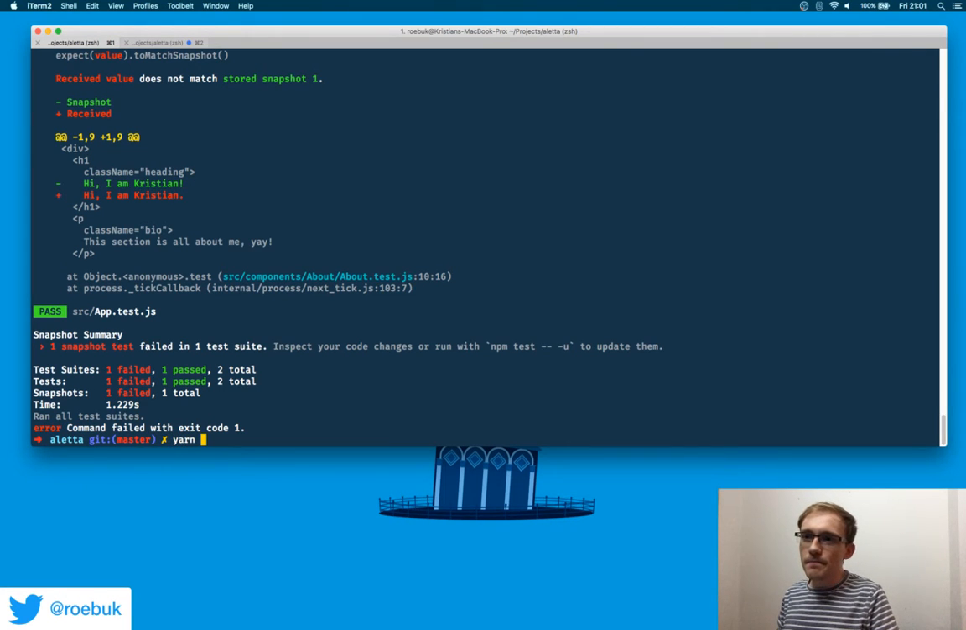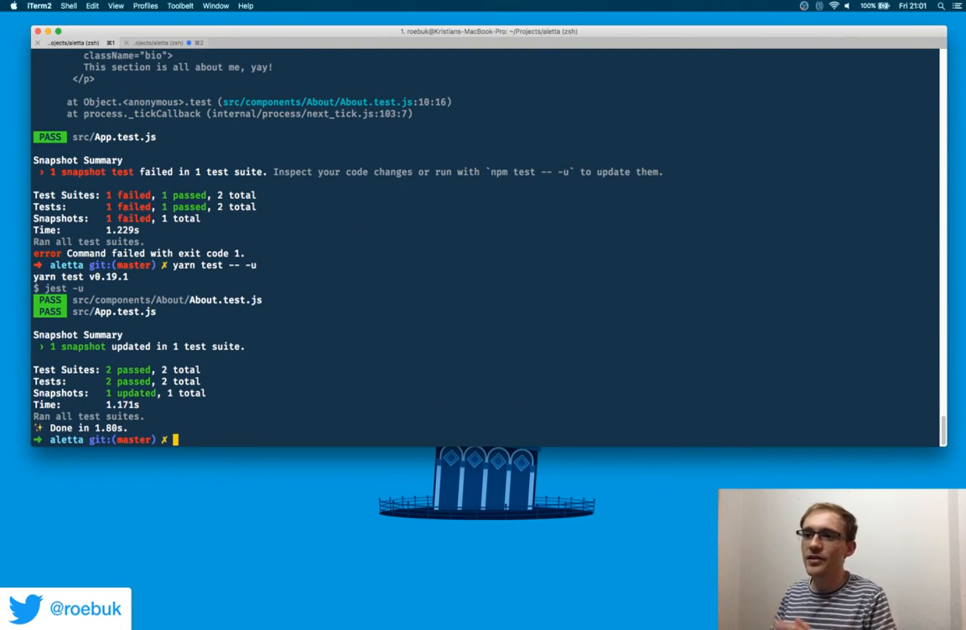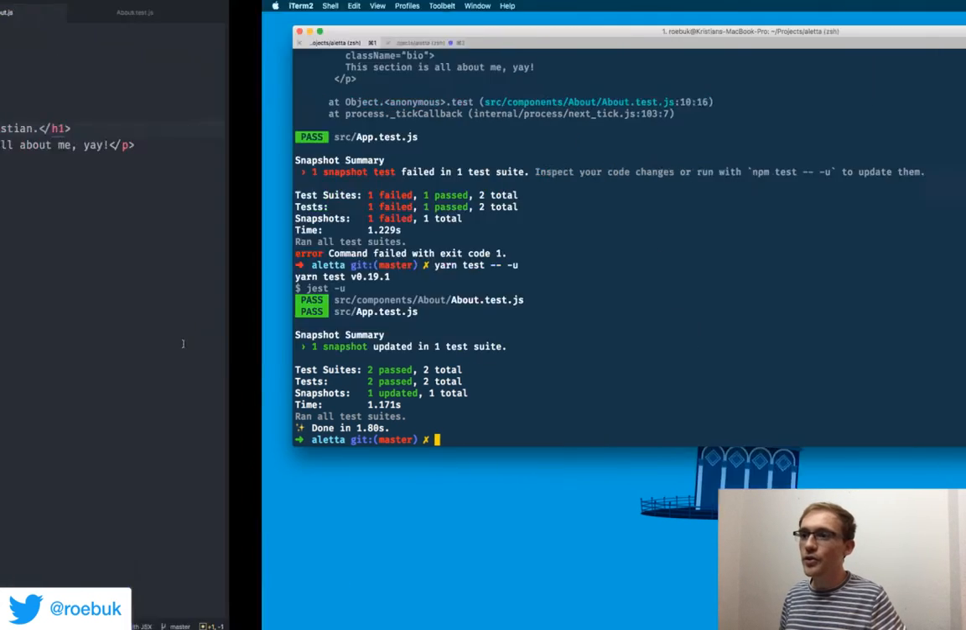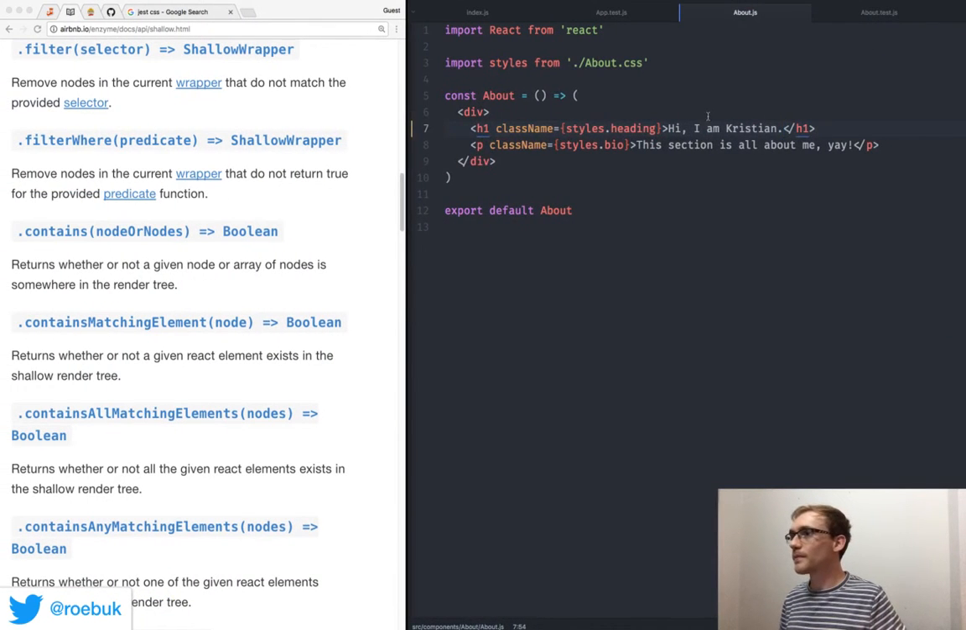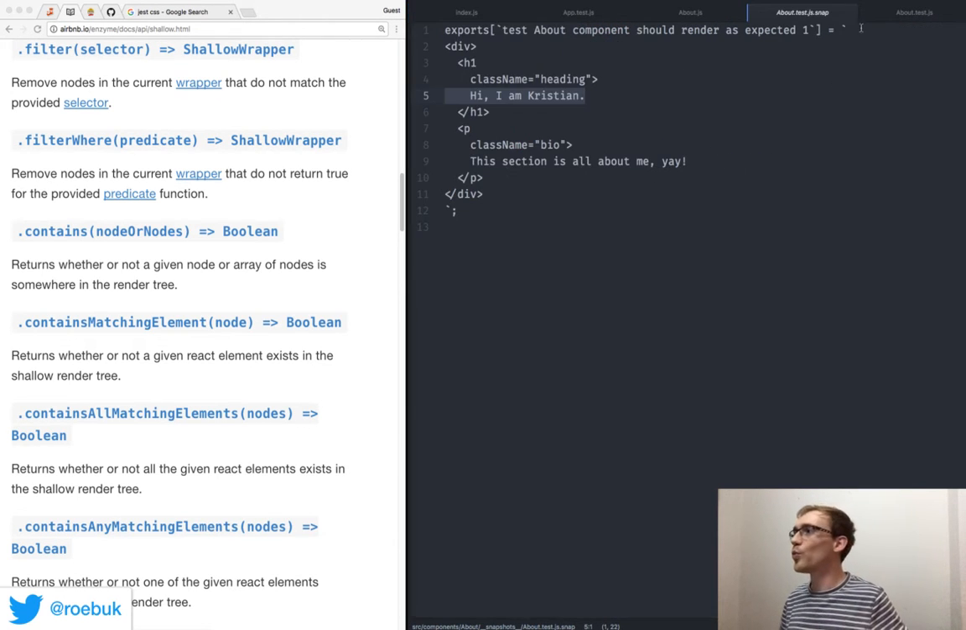And we can either correct our issue if it was an accidental change that we made, or if this is the right decision, what we want to change, we can run the test with -u to update, and Jest is going to update the snapshots. So one snapshot updated in one suite. We have a look in here now. It's updated the snapshot for us. We're good to go.